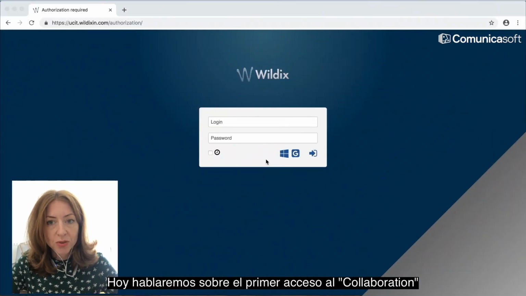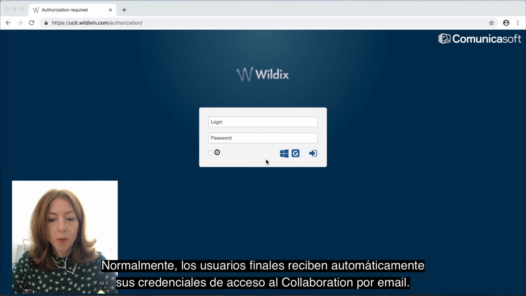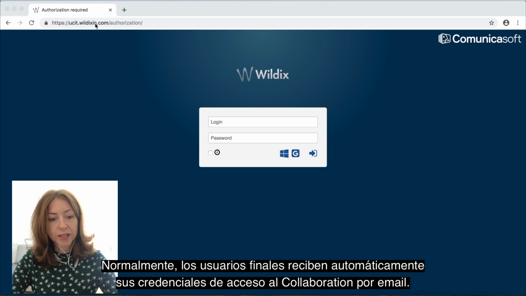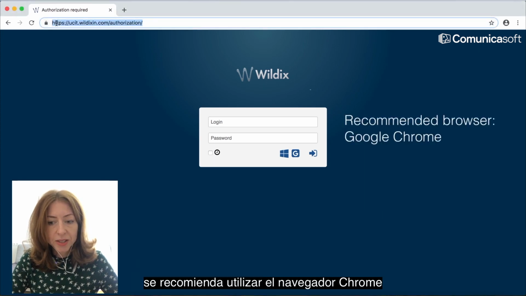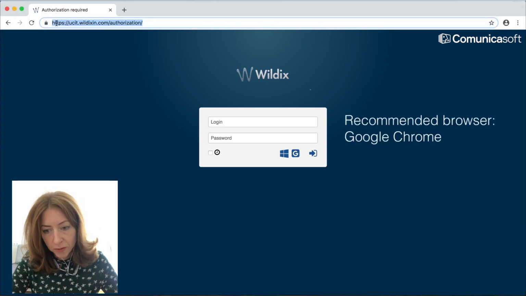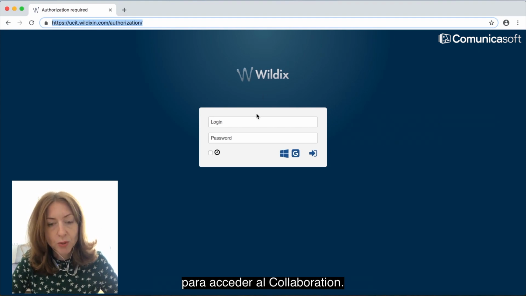Today we will talk about the first time access to Wildix Collaboration. Normally, end users receive their credentials for access to Wildix Collaboration by email sent by the system administrator. It is recommended to use Chrome browser, and it is recommended to use HTTPS mode.